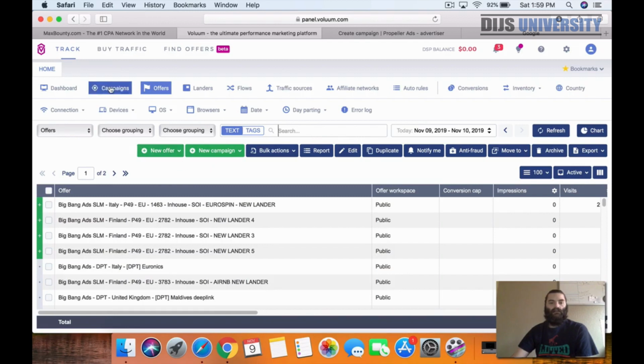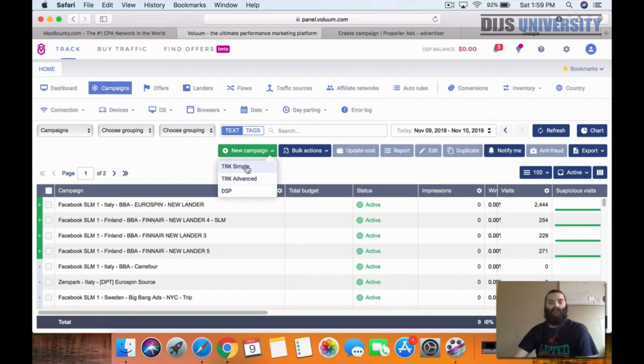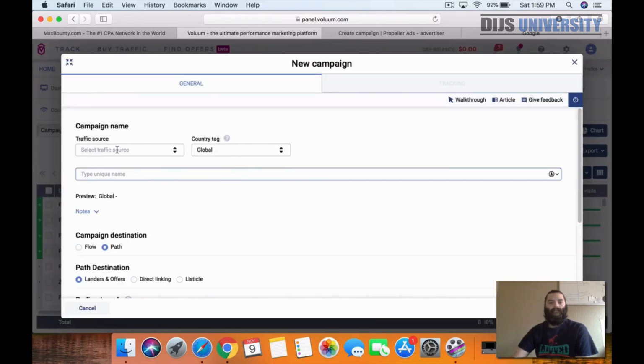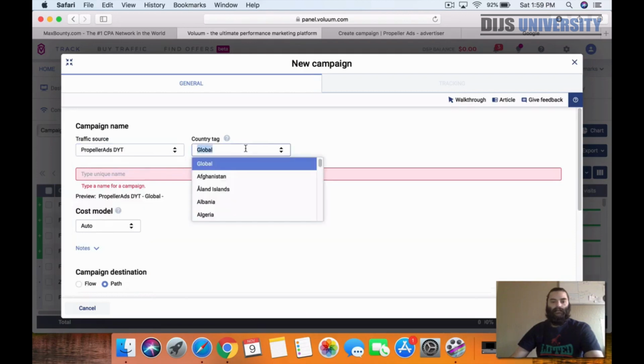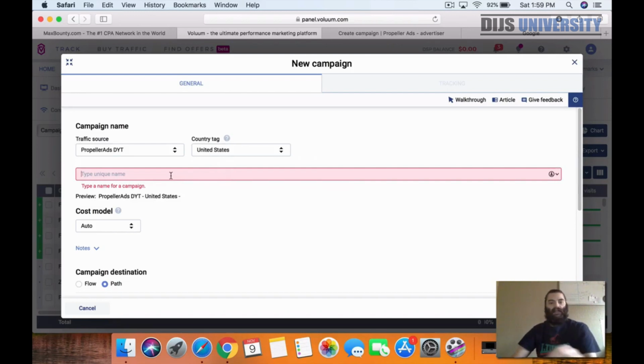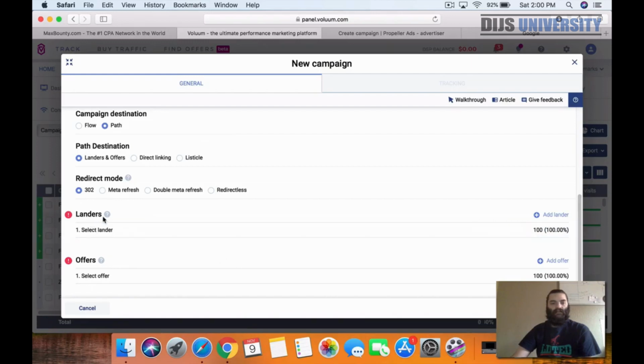And now we're going to go over to campaigns. We're going to create a new campaign, a simple one. And the traffic source is going to be Propeller Ads. The country is the United States. And this campaign is for Maxbounty, and it is for cosmetics. And we'll save that. Oh, sorry, I didn't hit save. We've got to come down here.